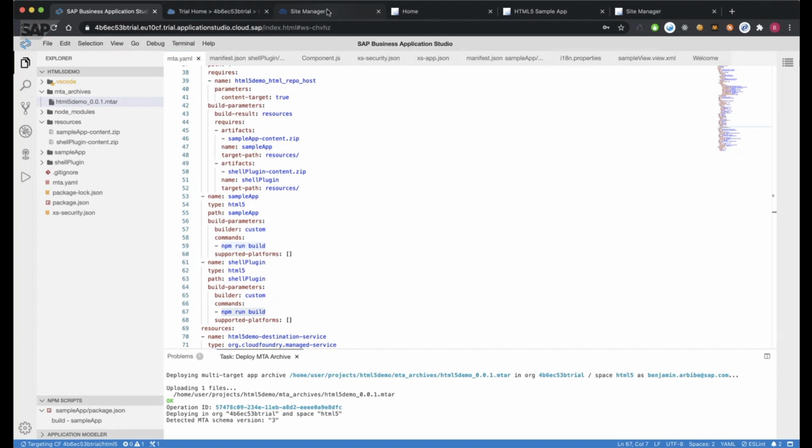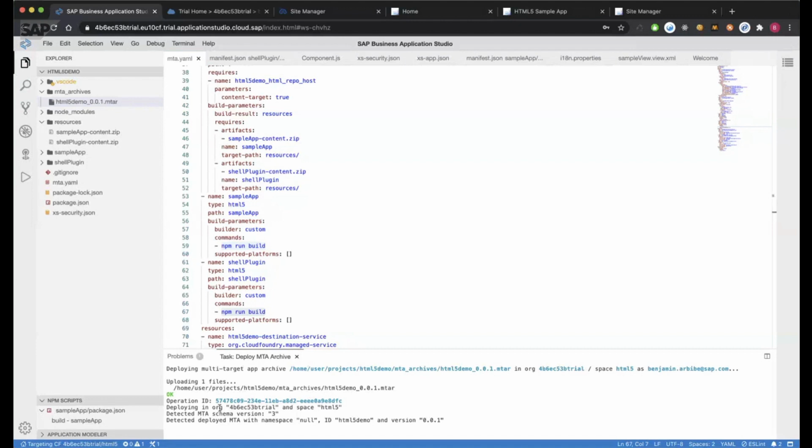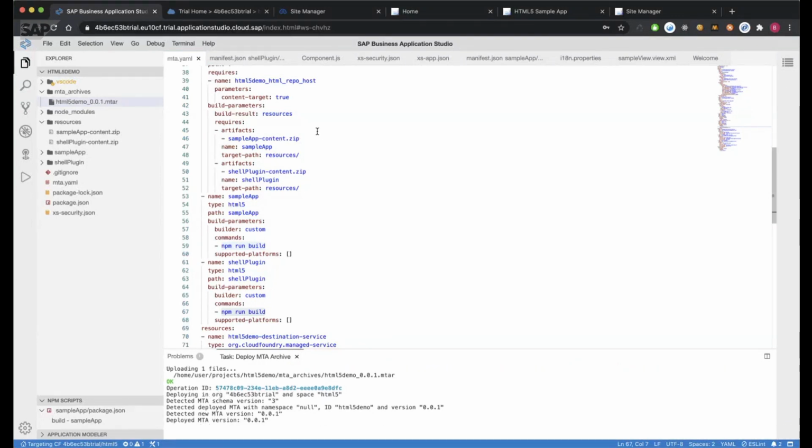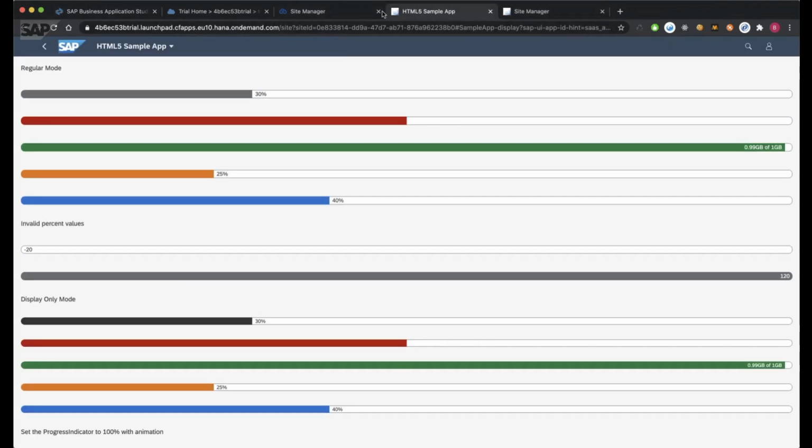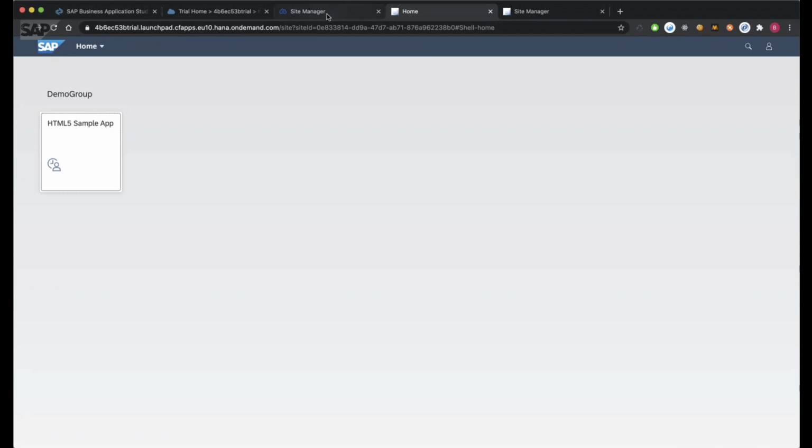Yes, definitely. Okay. So now I am deploying the HTML5 demo MTAR, and as you can see, my application is still running. Everything is fine. My customer can continue using my wonderful application called Sample App without any disruption during the deployment time. And this is something really important.